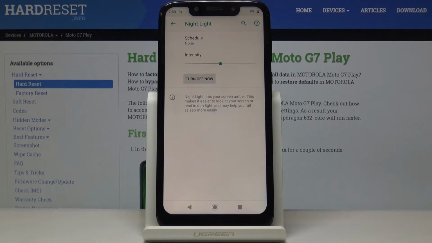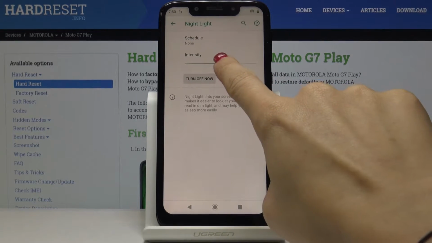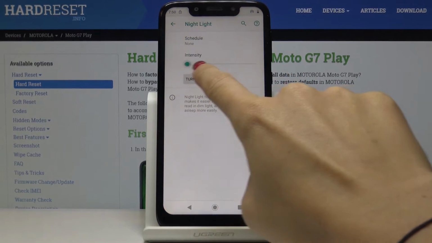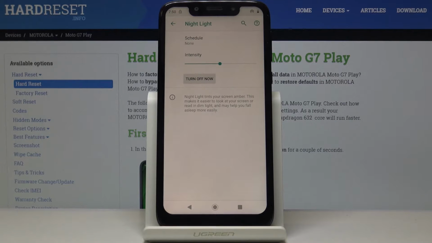And that's it. You have your night light active. You can change the intensity, so you can pick some warmer or cooler colors. Then if you'd like to switch off night light, just click on the same icon one more time. And as you can see, now it's off.